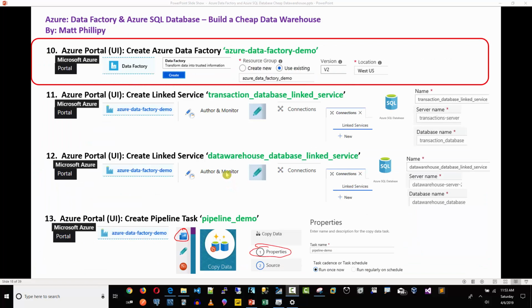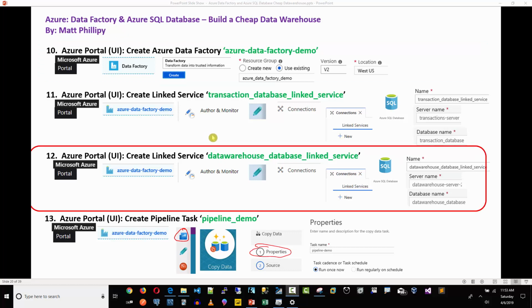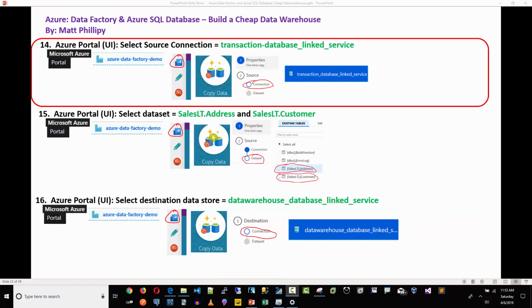Then we're going to go into Azure Data Factory. We're going to create a data factory. We're going to create a linked service for the transaction database. We're going to create a linked service for the data warehouse database. We're going to create a pipeline task. We're going to select for that task a source connection, the transaction database linked service that we created earlier.